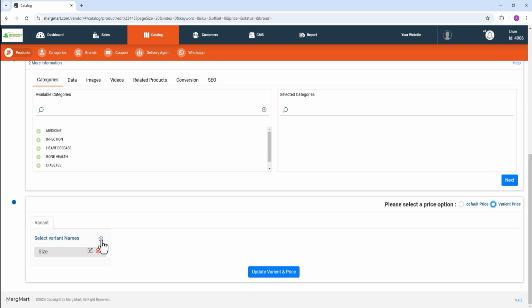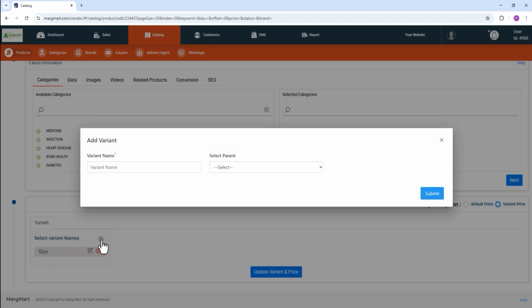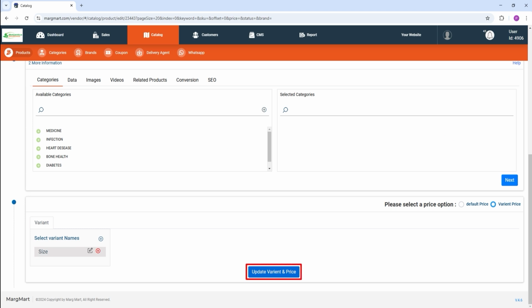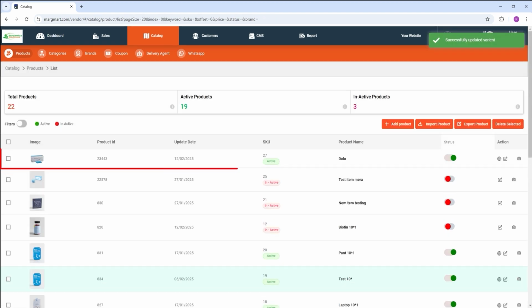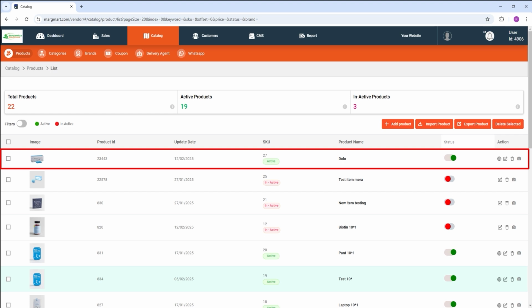If you deal in batches and variants, for example, size, color, flavor, etc., where prices may be different or the same, you may use variants for your product creation. Click on the Update Variant and Price button. Now you can see if your product in the product list is updated or created.